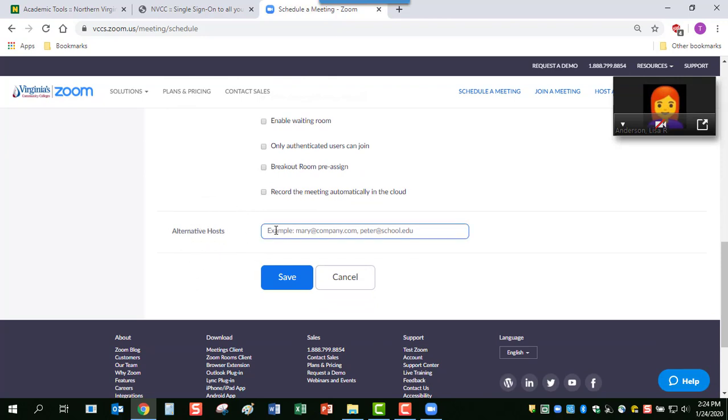Here's the thing that's important here. You enter their email address, but it's not their mvcc.edu email address. It's going to be their VCCS email address. Why? Because Zoom is a VCCS product, and all of our accounts are set up under our VCCS email accounts. So Zoom only recognizes our VCCS email accounts. So for example, one of my coworkers is this.